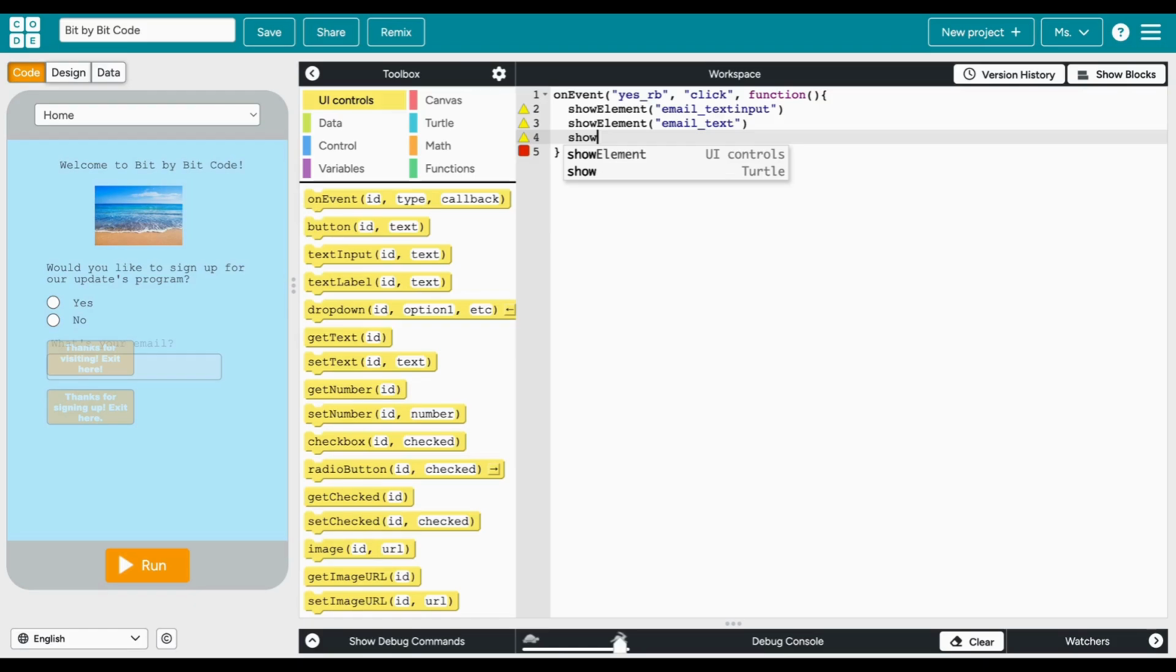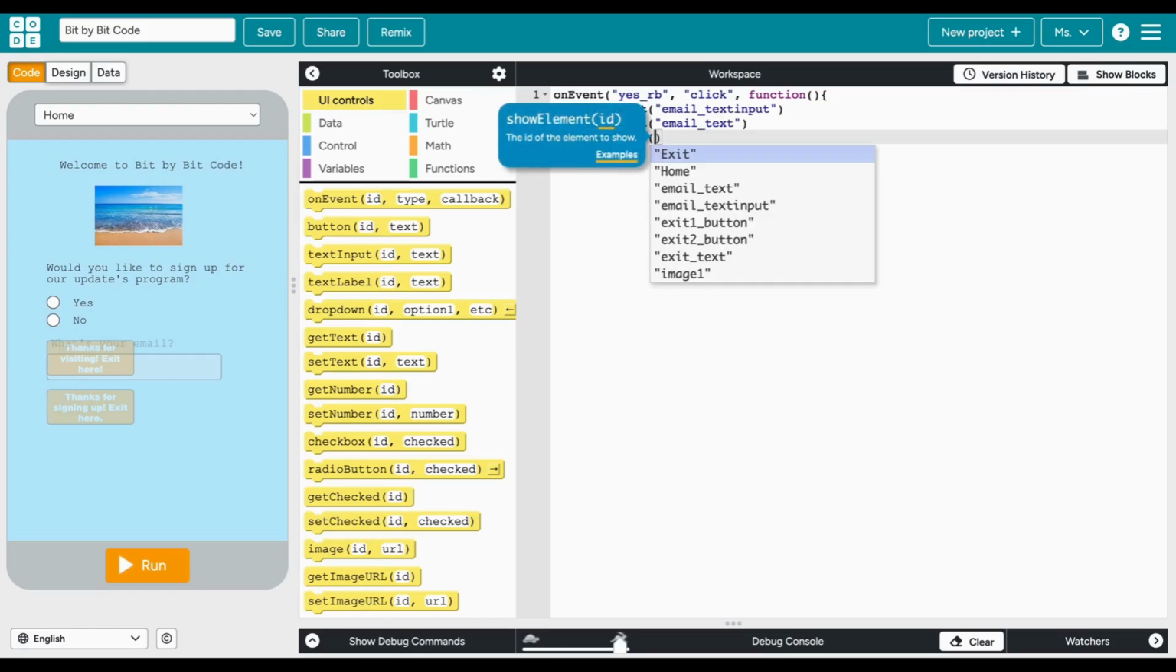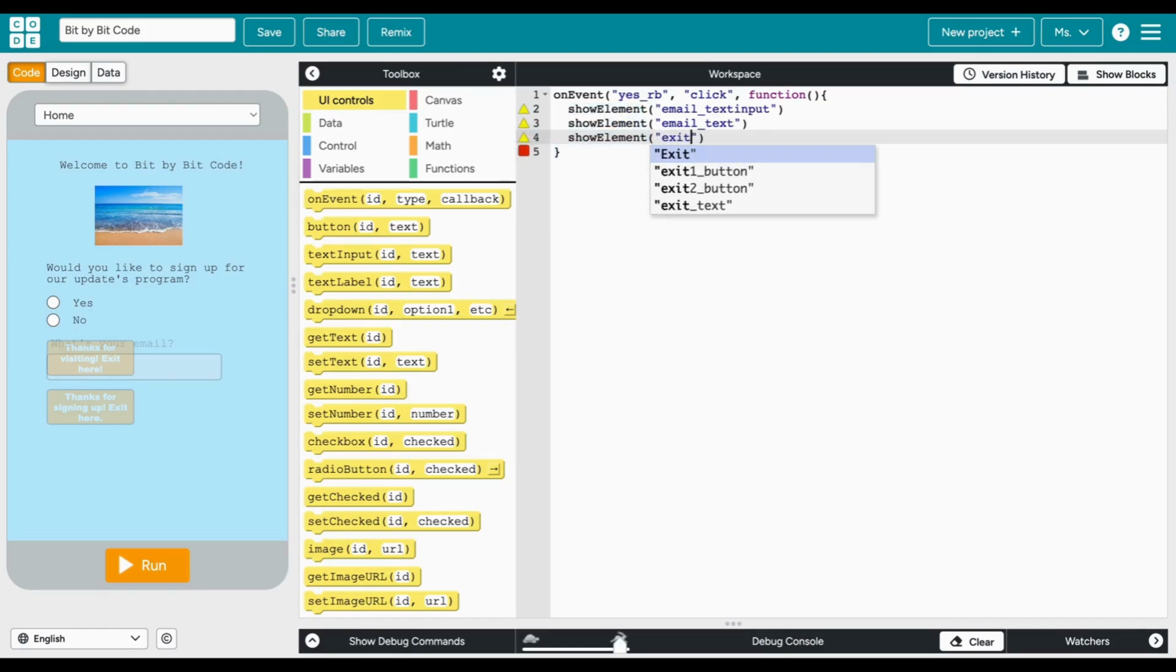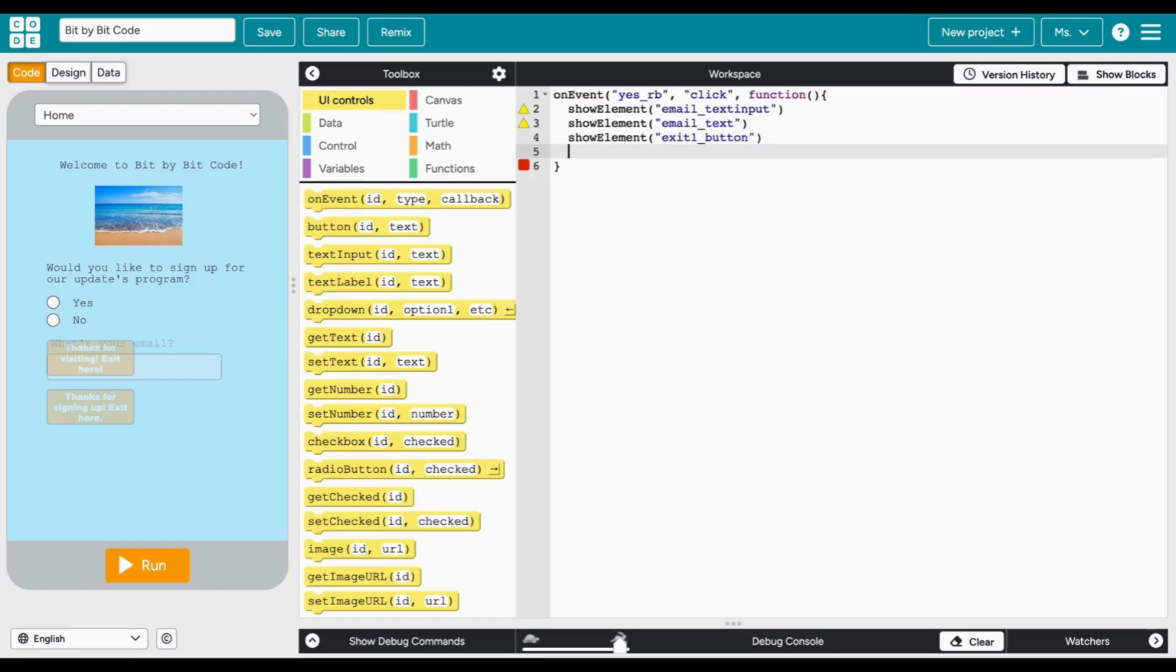So I'm also going to show the element of the exit 1 button. Oops. exit1_button. And I'm going to hide the second exit button. So hideElement, and in quotations exit2_button.